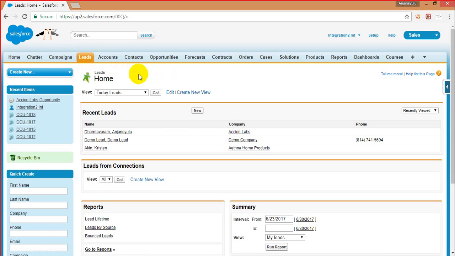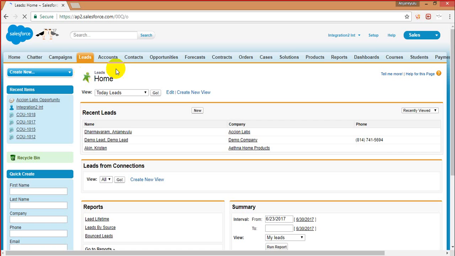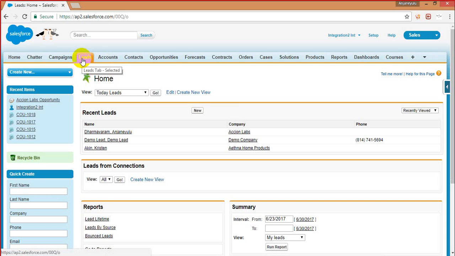Okay, so what is a object? An object is a database table which stores organization specific data. Okay, so these are called as objects. These objects are already provided by the Salesforce. What are the objects provided by the Salesforce? You can see that leads, accounts, contacts, opportunities, forecast, contracts, orders, cases, solutions, products, reports, dashboards, and whatever it is.